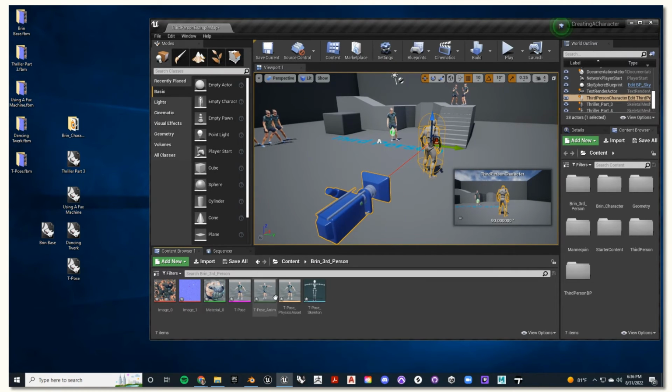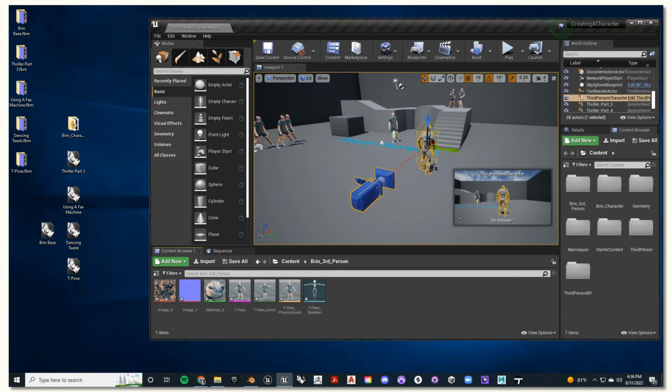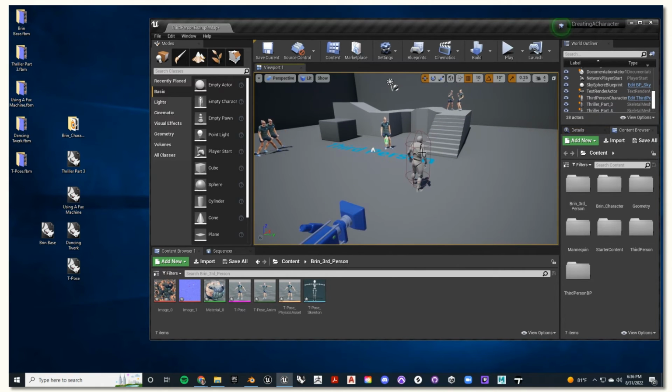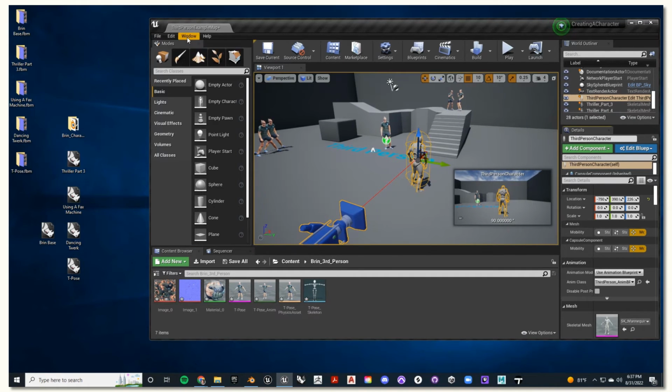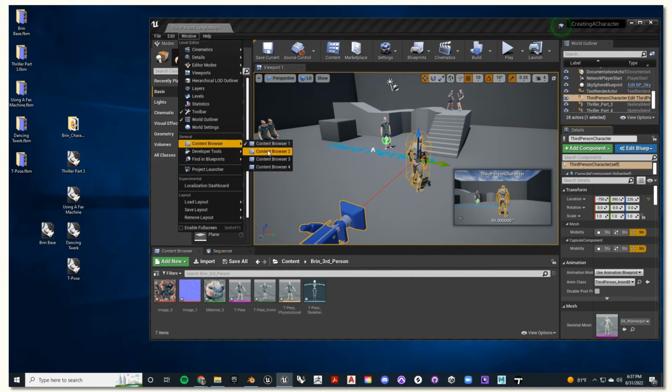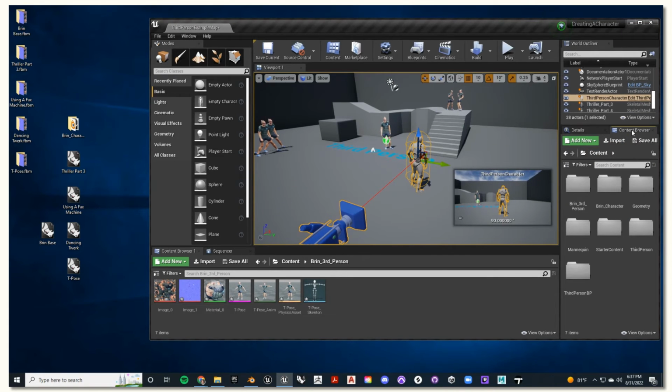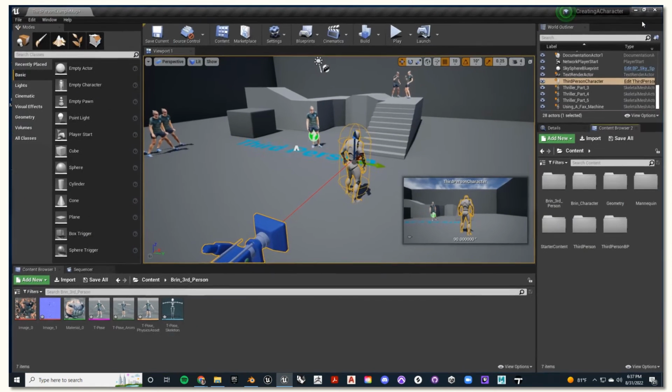Excellent, so now we have Bryn in our folder. Our next step is going to be making a new content browser on our right-hand side. As you can see, I already have mine docked here. If you don't see yours there, go to Window in the top left-hand corner, go to Content Browser, and select Content Browser 2. Awesome. Now I'll maximize our window.